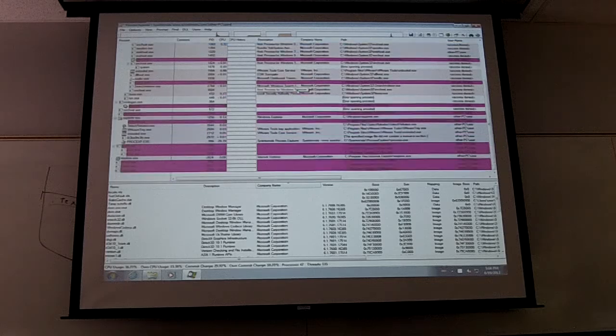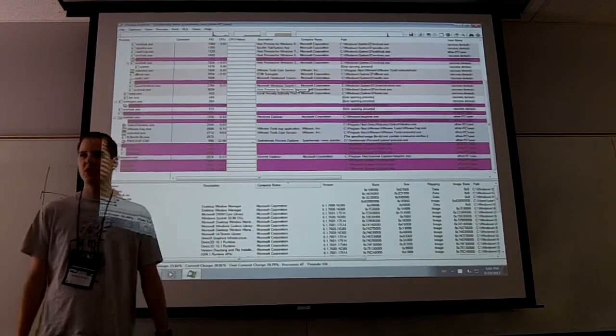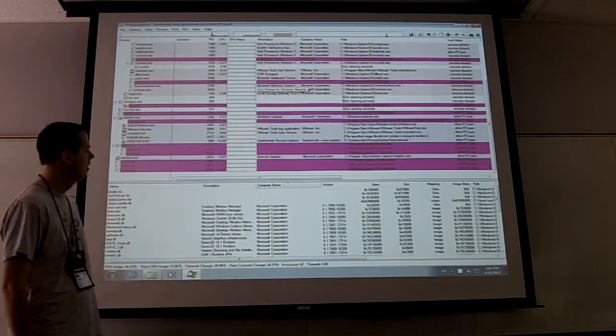You can see a lot of processes running on the machine. Process Explorer says 47. It was 54 earlier. Malware likes to crash. I should probably just reboot the machine, but it'll take too long.